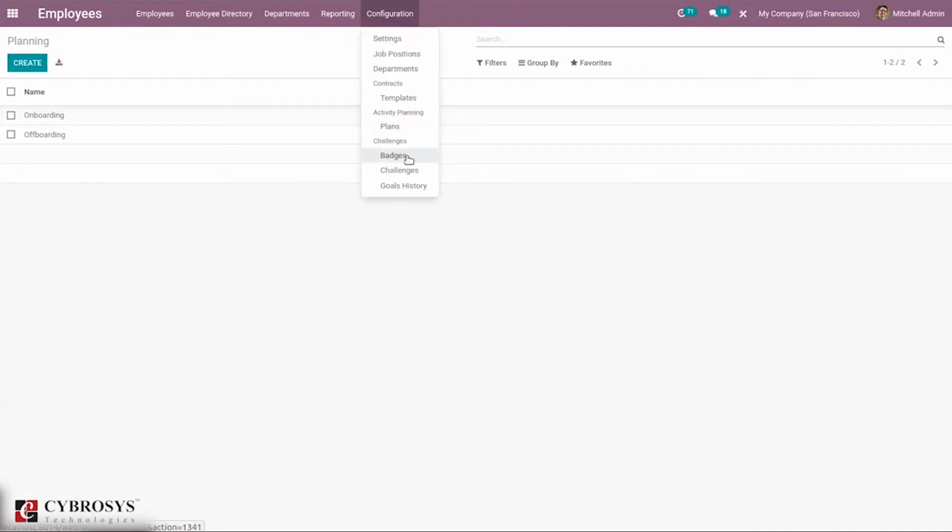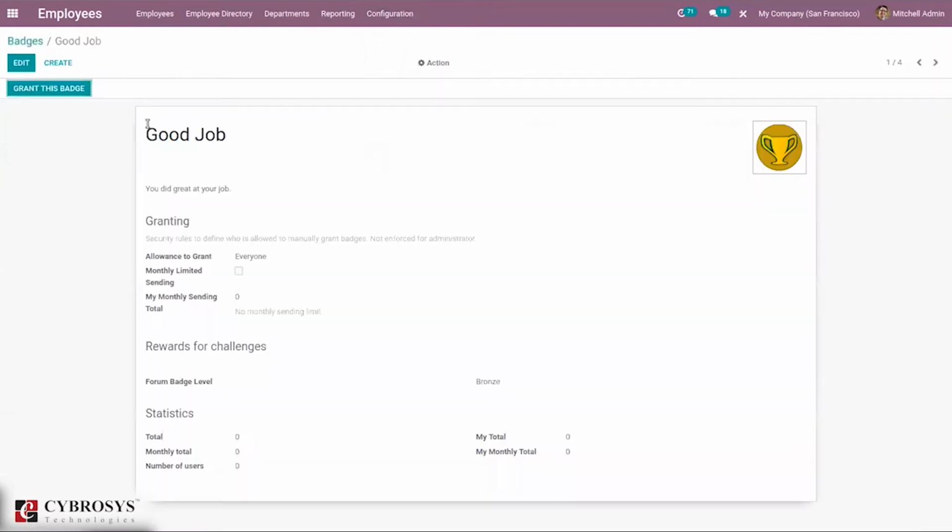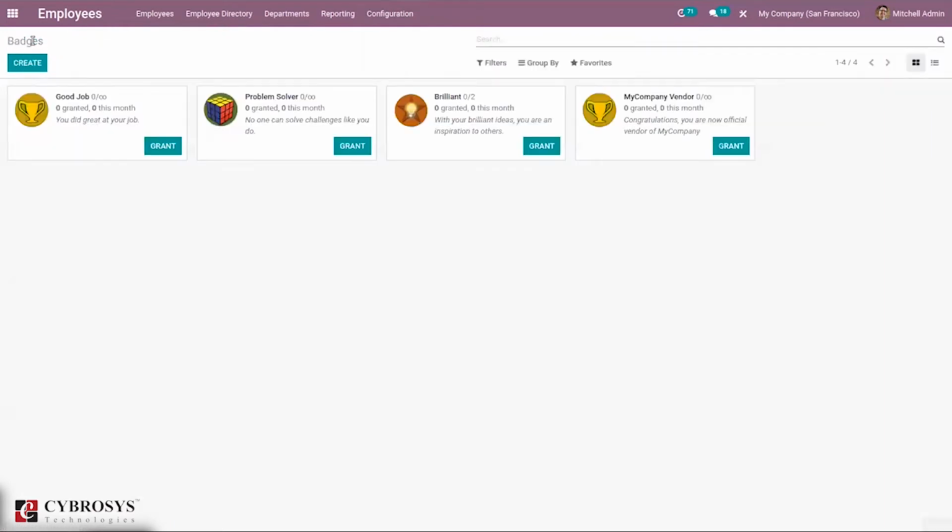Then we can manage badges. We can create badges, grant badges. So we can create challenges. So when an employee meets the challenge, we can grant badge for him, and we can see the goal history. So if you open badge, you can see the created badges. We can directly grant from here, and from here you can see the statistics of badge reward. Then we can set security rules, the conditions in order to grant badges.